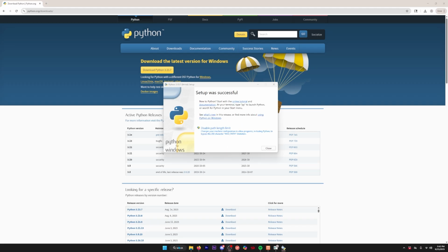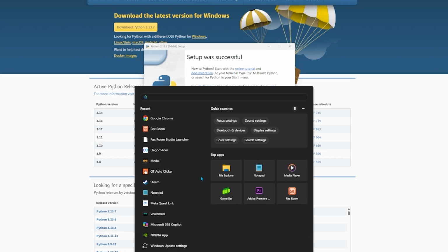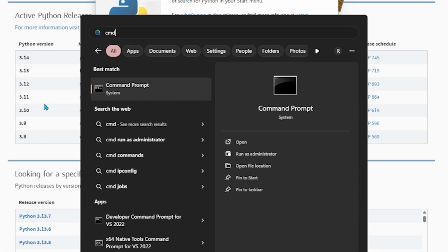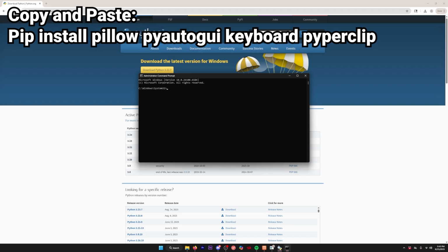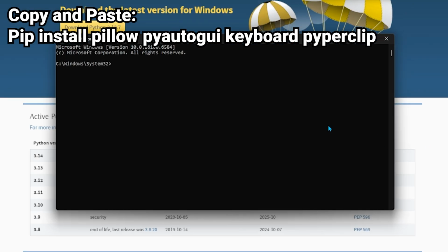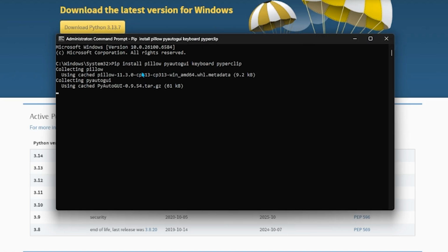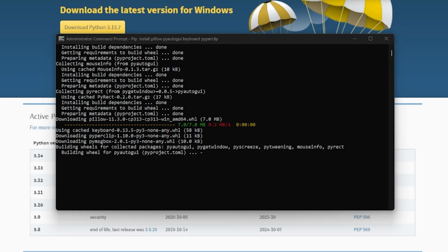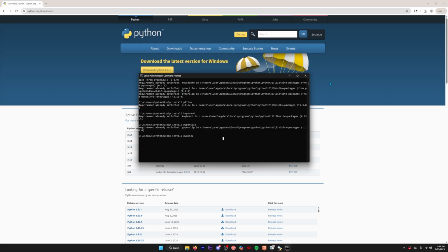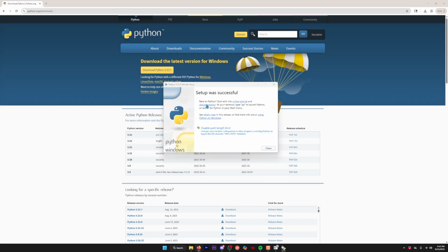Okay, now that it's done, we are gonna go in on your search bar here and do cmd, your command prompt, and run it as administrator. And then click yes. Now that we have it open, if you go into the description, copy and paste what it shows down there, the pip install pillow and so on. Paste it into command prompt. It should download everything that we need. Now these are all downloaded, so we can exit out of command prompt and the setup.